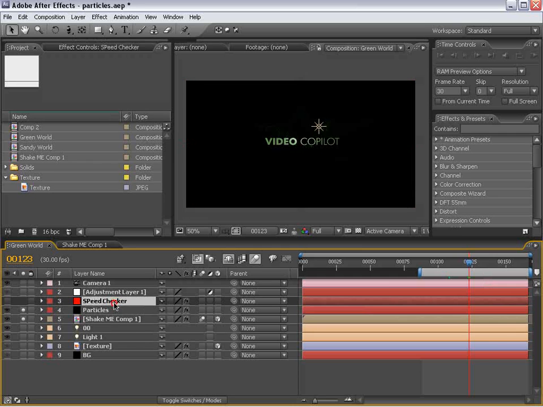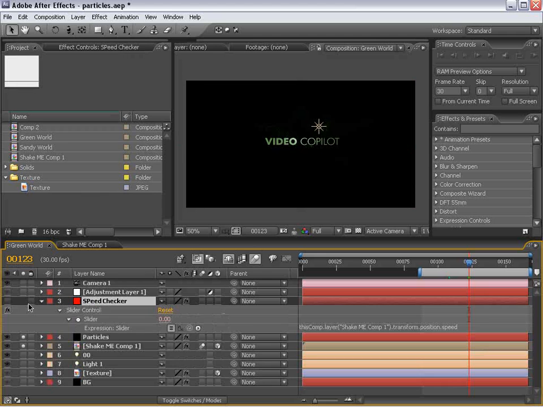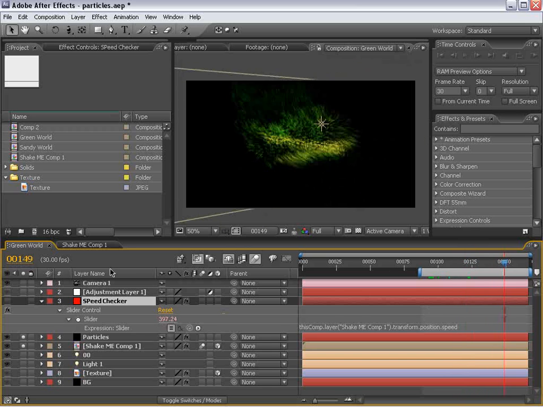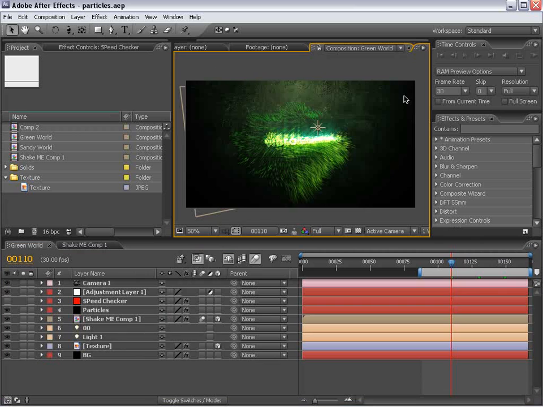We also have this layer here, which is a speed checker, and it's a simple expression that's set up, and if you look here, that is the speed of our text layer. So if I scrub through here, it's not moving, and then it picks up some speed, and then it stops again, and then it picks up some speed again. So anyway, just remember, don't be afraid of expressions. Once you understand them, you're going to wonder how you ever did without them.